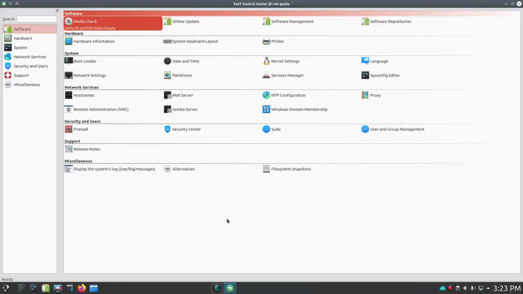So kudos to the dev working on GeckoLinux. Keep up the good work. Keep it updated. I'm sure there are many users out there who do appreciate it.